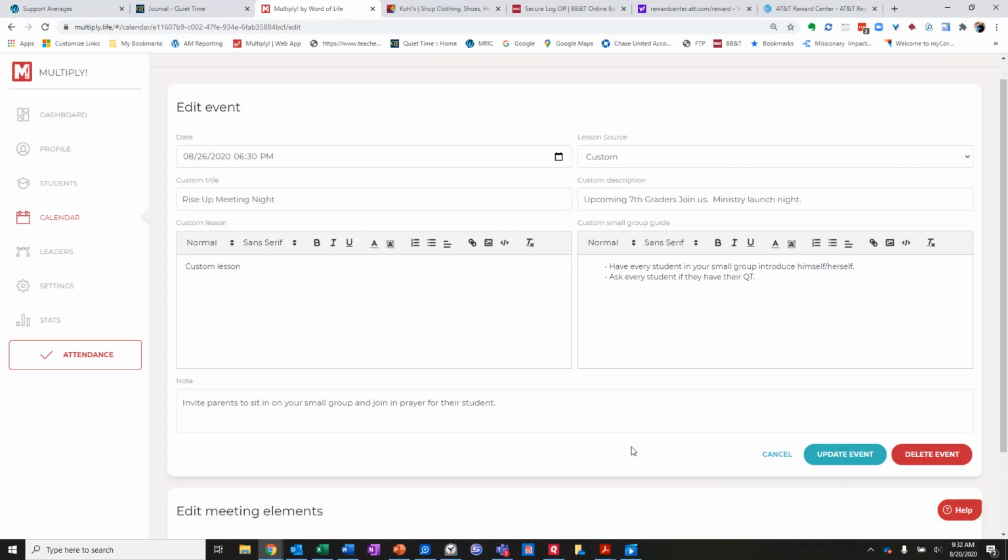When you do, what happens is that when your leaders log on for August 26th, they'll see the highlighted icon that says we have a meeting date coming up. When they click on that, they will see the small group guide that you've entered, the custom lesson bullet points, and whatever custom instructions you've entered.